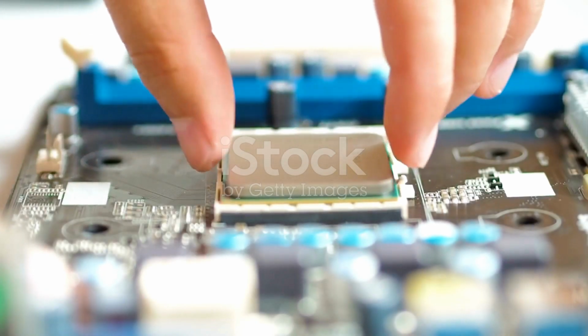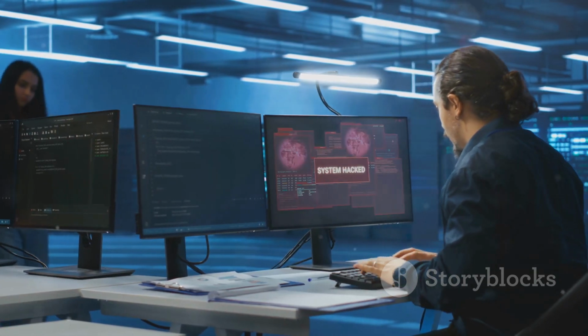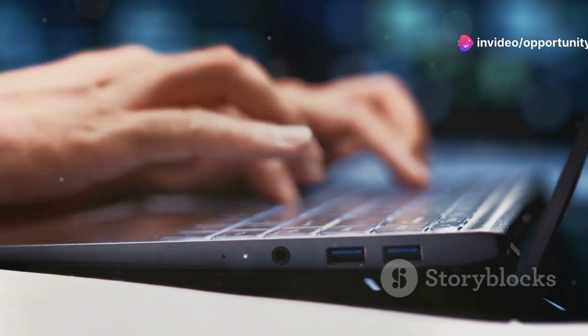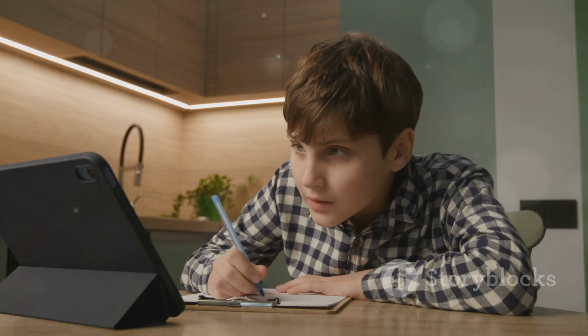Section 10, Troubleshooting Tips. Don't panic, we've got you covered. Encountering a problem after installing your OS? Don't panic, it happens to the best of us. Troubleshooting is all about identifying the issue and finding a solution. Here are a few tips to help you get back on track.